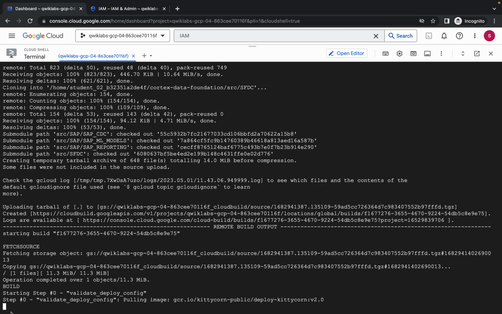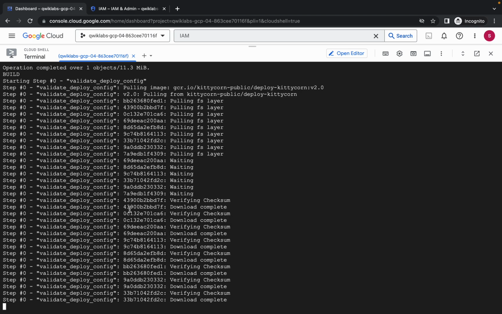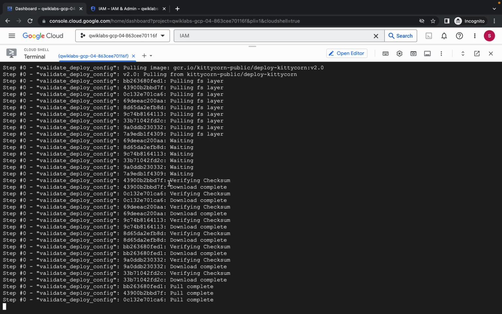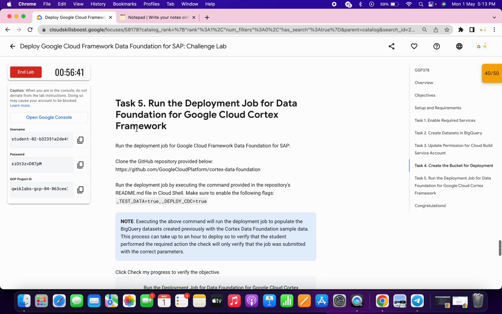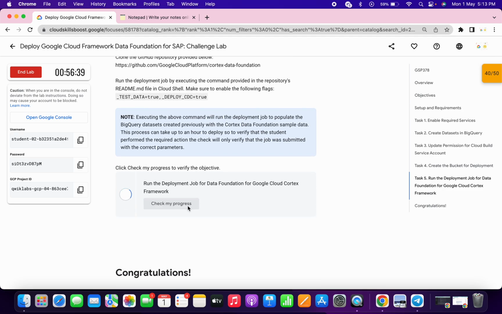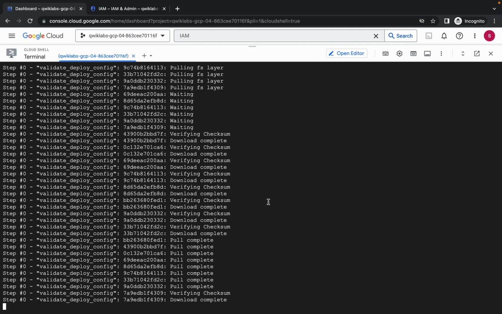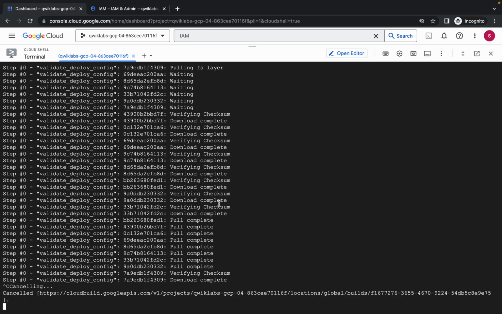Now here you can see I am getting step 0. Then after that I will get step number 1. So when you start seeing this kind of output, just simply come to the task number 5 and click on check my progress. You will get a score without any issue. Once you get a score, you can just simply come over here and press Control C, just for cancelling this.